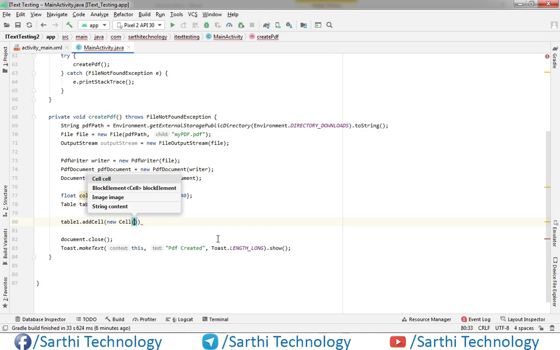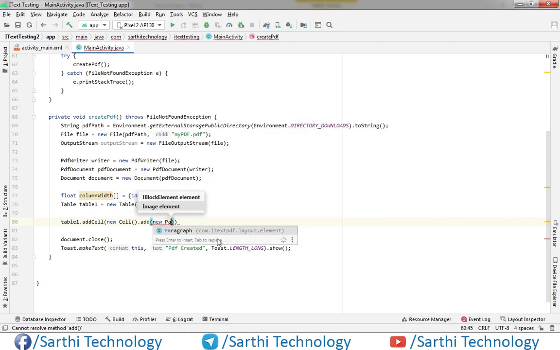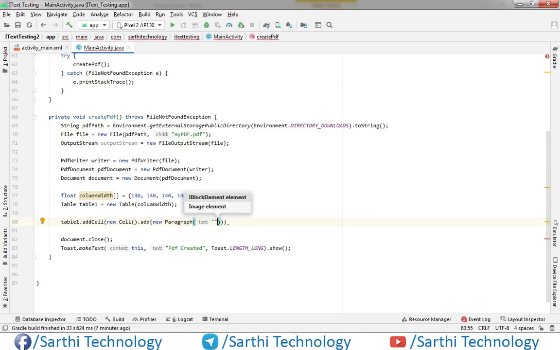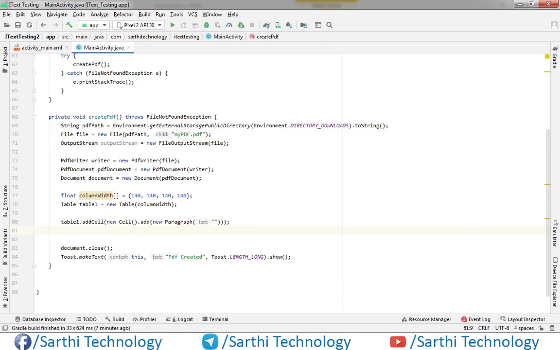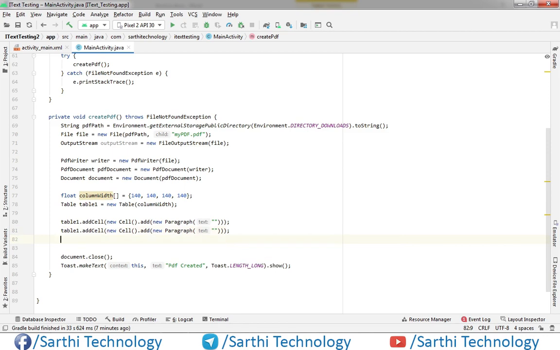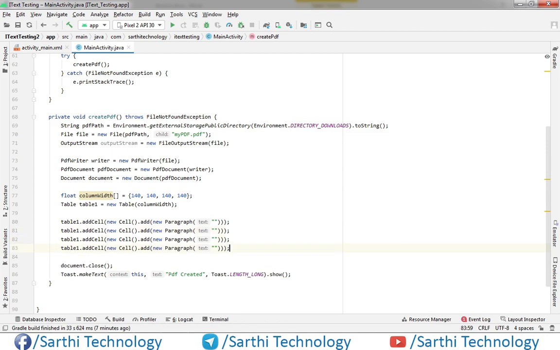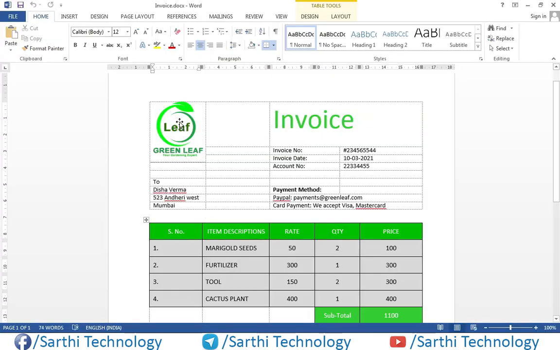.add(new Paragraph())). Okay, so this is the cell. Now just copy this and paste 4 times, then enter 2, 3 and 4. So using these 4 cells we have created one row.